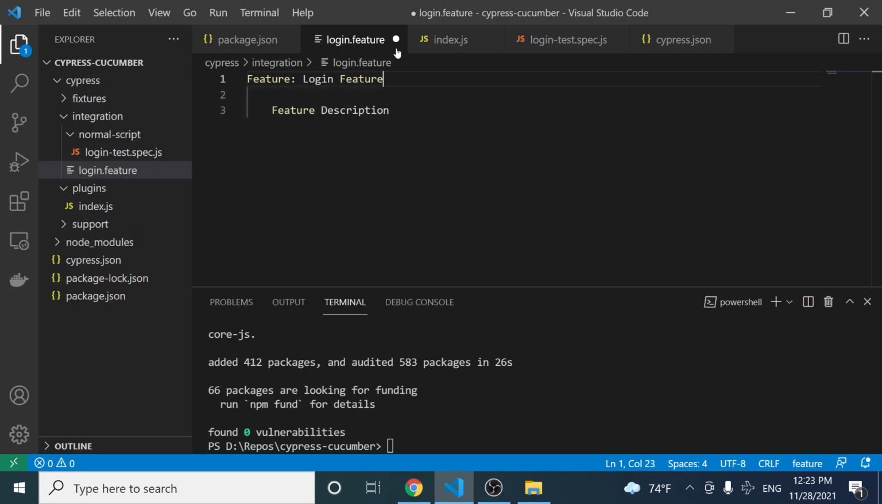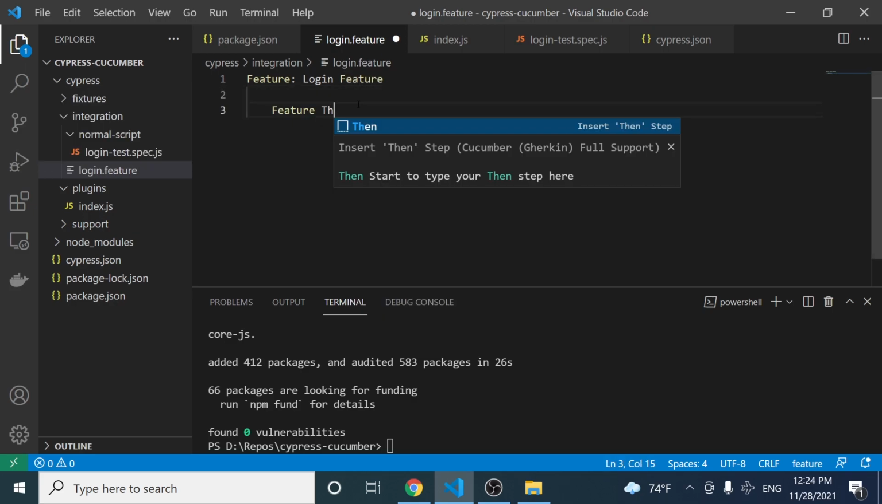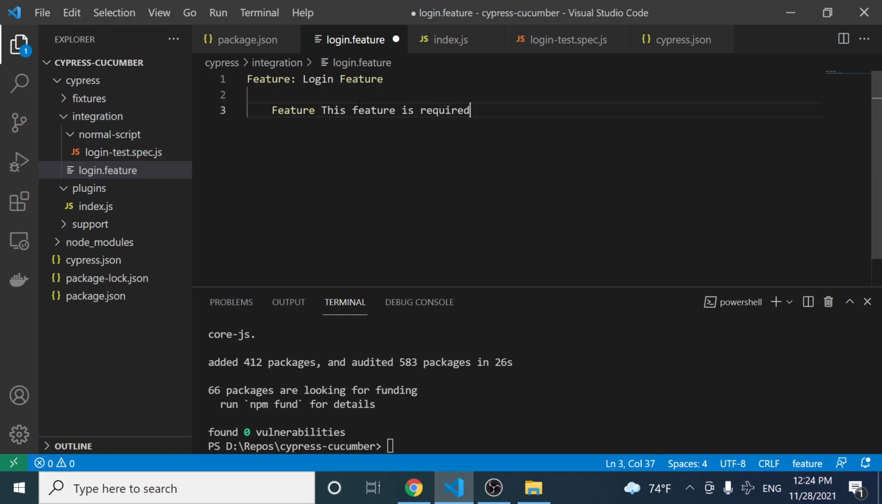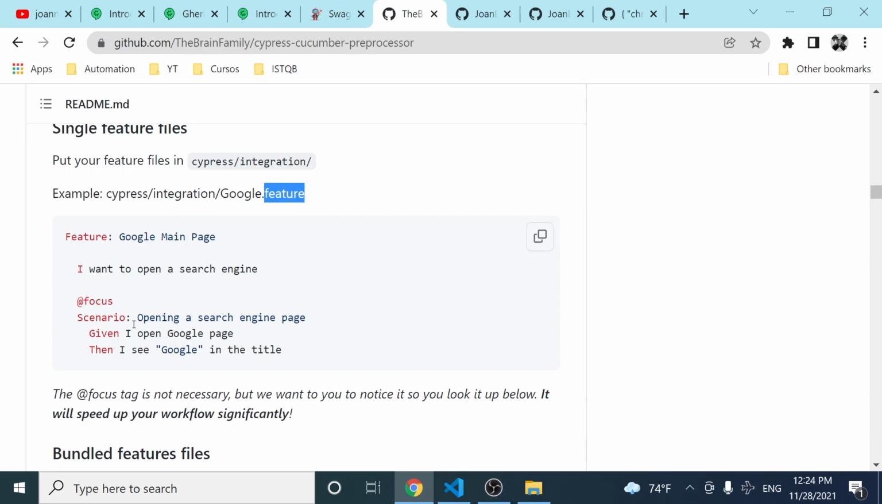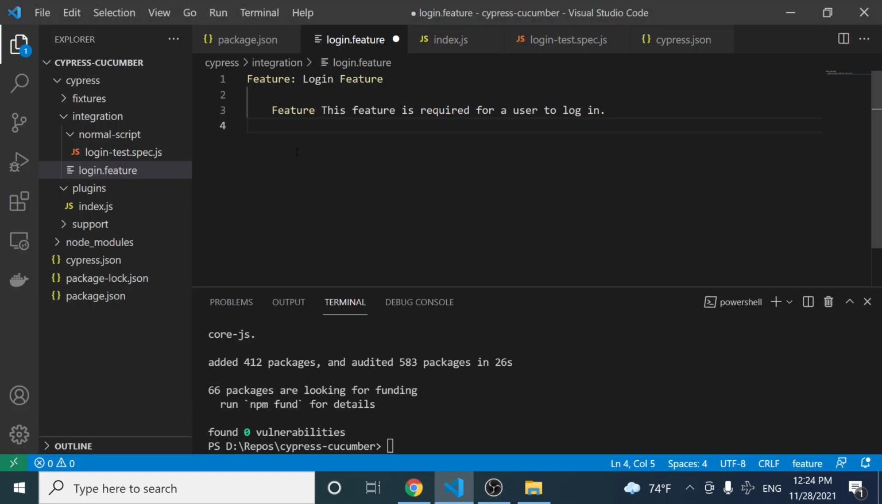Okay, and the description is that this feature is required for a user to log in. Yeah, that's basically the feature description that comes to my mind. Let me see, because I think that I'm doing something wrong. No, that is fine. Well, the next step that we have to do is declare a scenario, right? So we have to declare a scenario, and the scenario name is gonna be a success login.